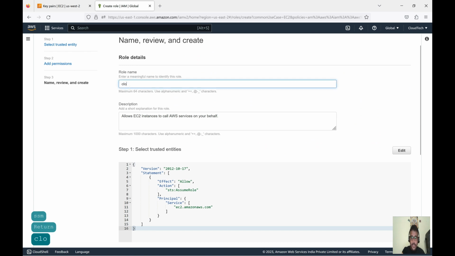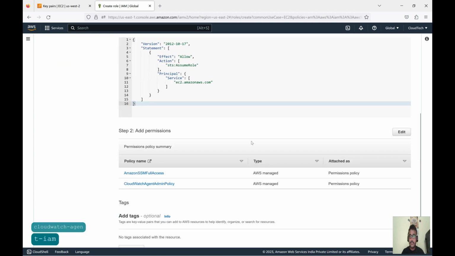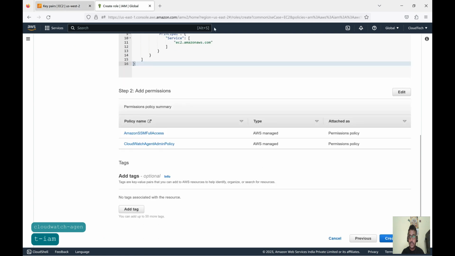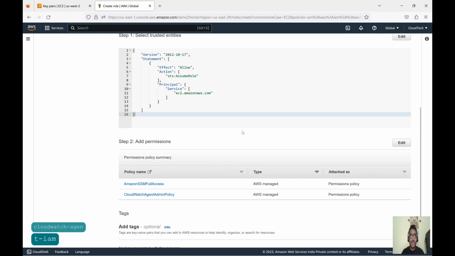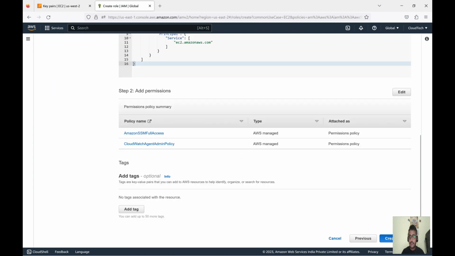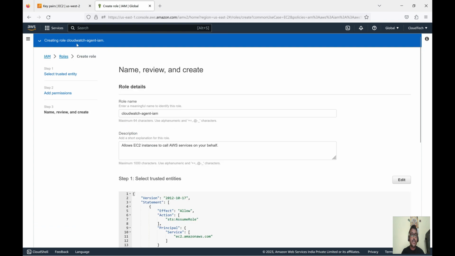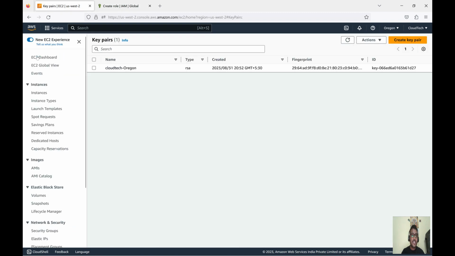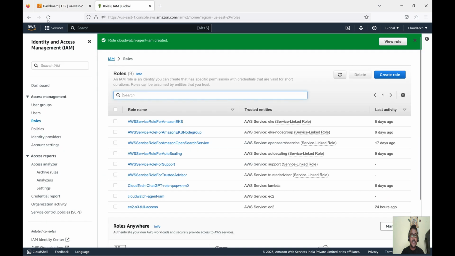Let's give the name here, something like that, and the tag is optional, so no need to give anything here. Just creating. Yeah, it is in progress. In the meantime, let's go to the EC2 dashboard.